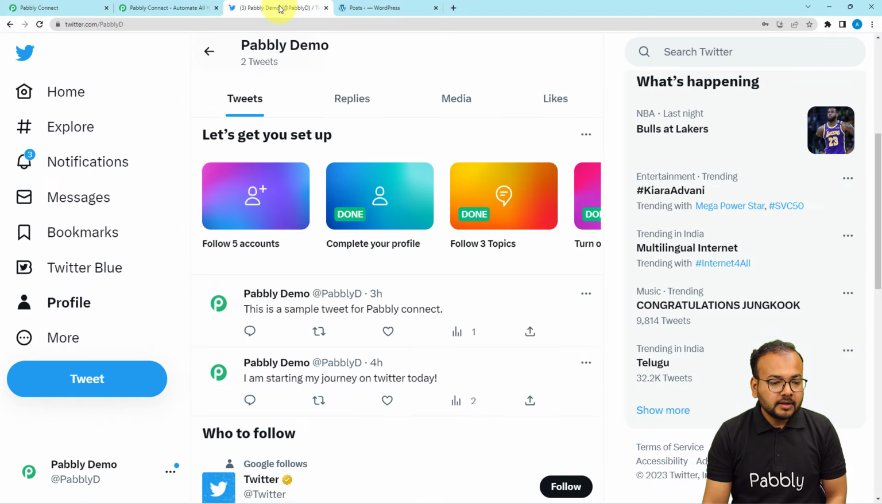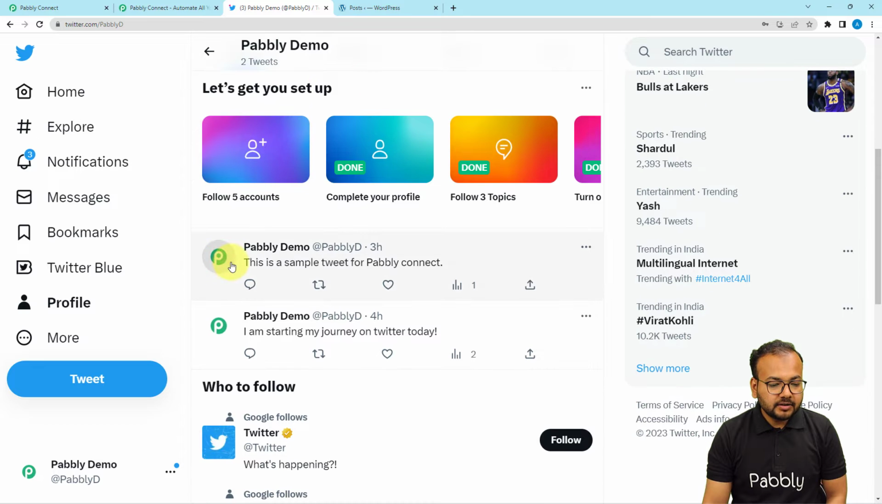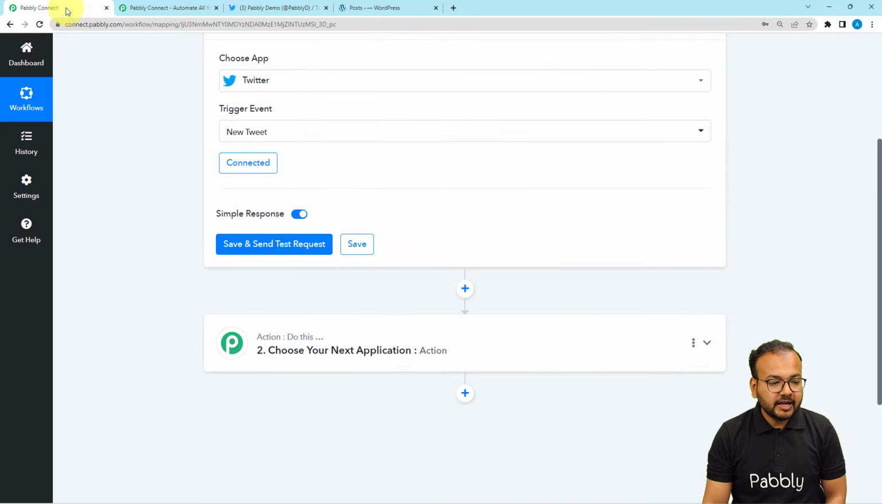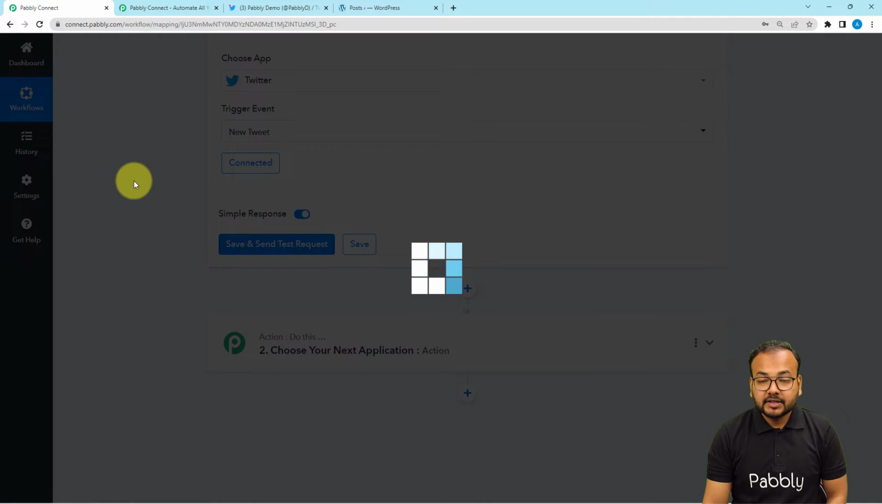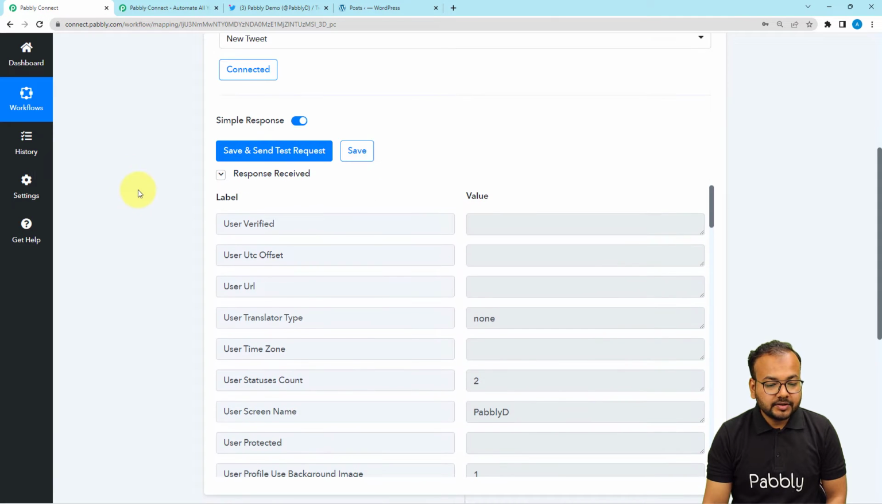So let me show you. The last tweet I have tweeted is this. This is a sample tweet for Pabbly Connect. Okay, this is the last tweet we had. And I'm clicking on save and send test request button. And this is the response we got.